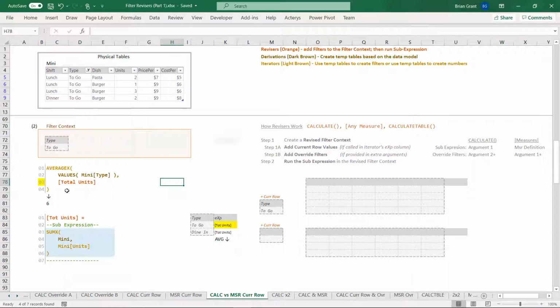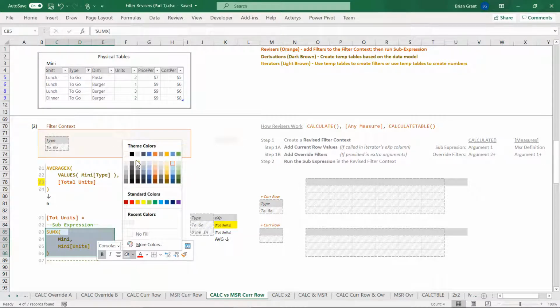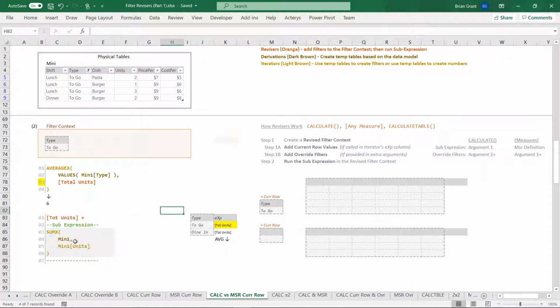Now that we're just looking at to-go transactions, the measure says, oh good, I have filtered down to just to go. Now I can unfreeze my sub-expression and run it. Let me unfreeze this sub-expression. I'm only allowed to do this after I've revised the filters. So I unfreeze it, and now I run it: go get all the visible rows of many with that derivation right there, pass into the SUMX iterator, which will add a column with the definition, go get the units for each row, and then it will sum up the results.